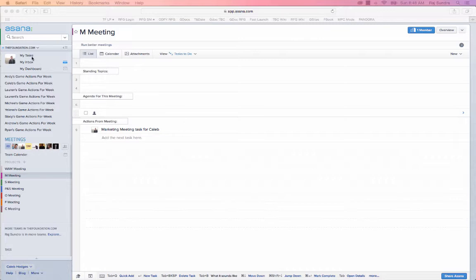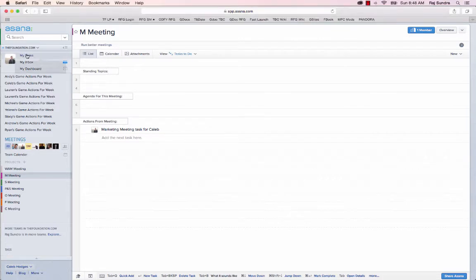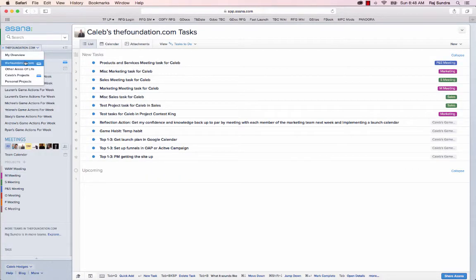Okay, now that we have some tasks to look at within Caleb's foundation.com workspace, you can see now when I go into his My Task list, all of these new tasks show up here. And we have these labels over here that show the importance of the color coding. I can very easily see what a marketing task is by this kind of magenta color here. Any sales related task is going to be in green, product services in blue.